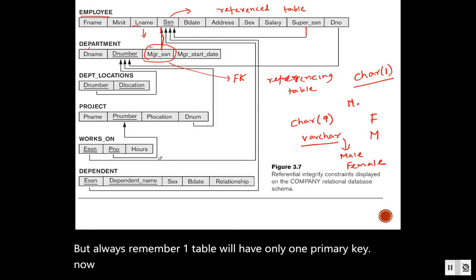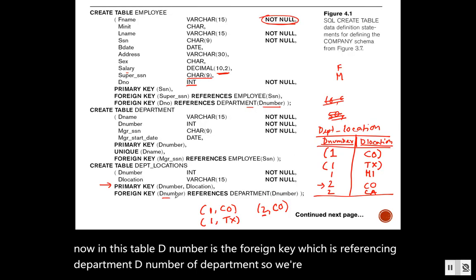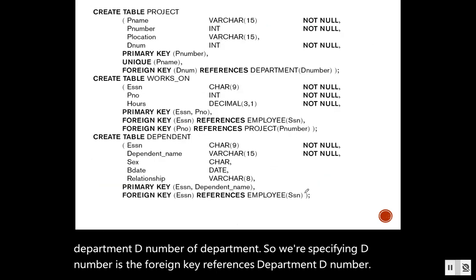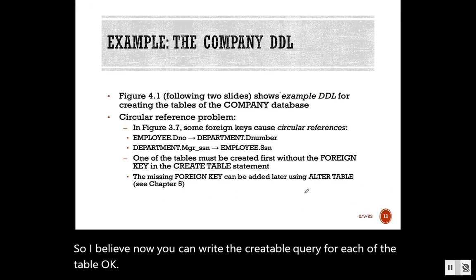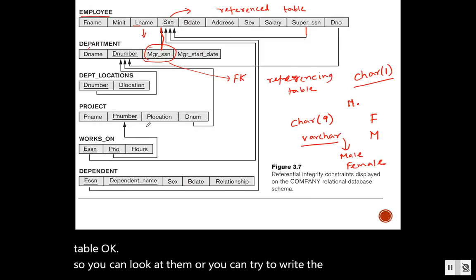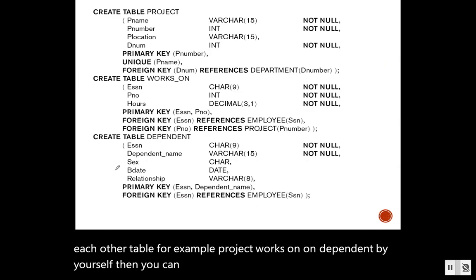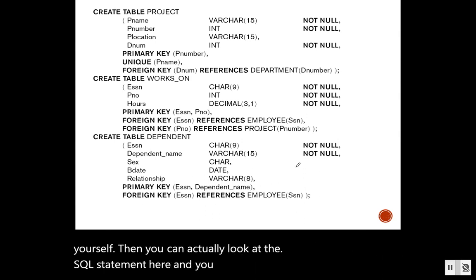Now in this table, Dnumber is the foreign key, which is referencing Dnumber of department. So we are specifying Dnumber is the foreign key, references department Dnumber. So I believe now you can write the create table query for each of the tables. You can look at them, or you can try to write the definition for each other table, for example, project and works on, independently by yourself. Then you can look at the SQL statement here, and you can find out whether your answer was correct.